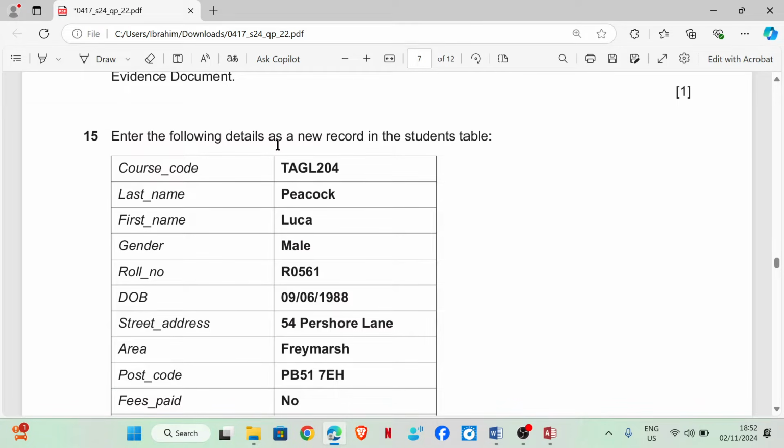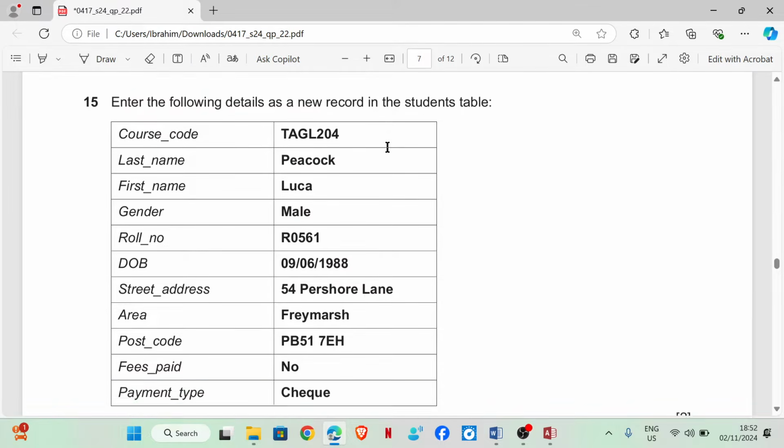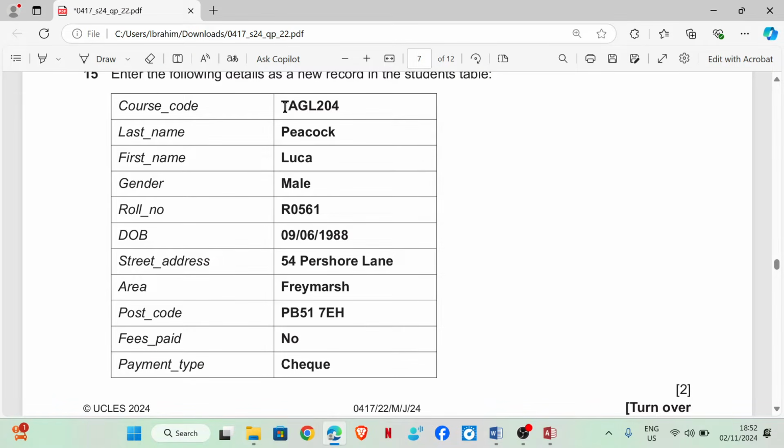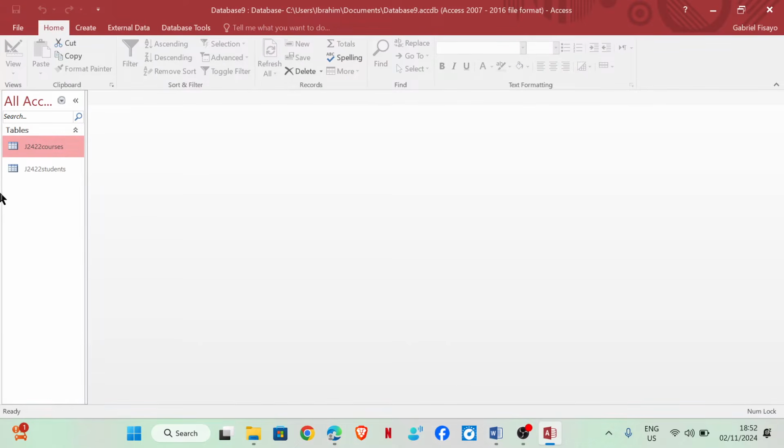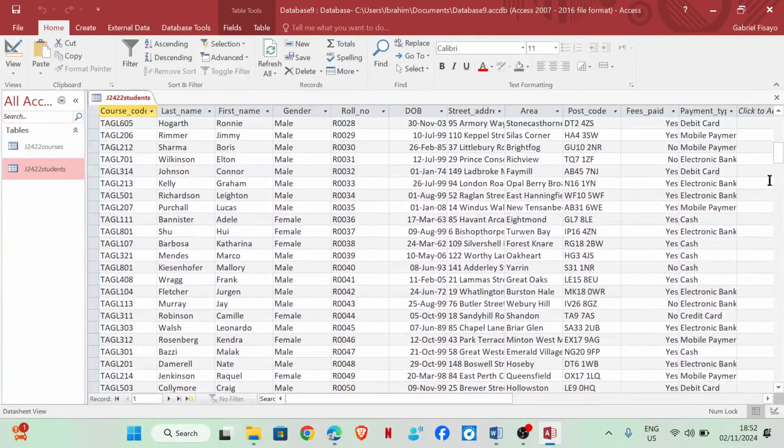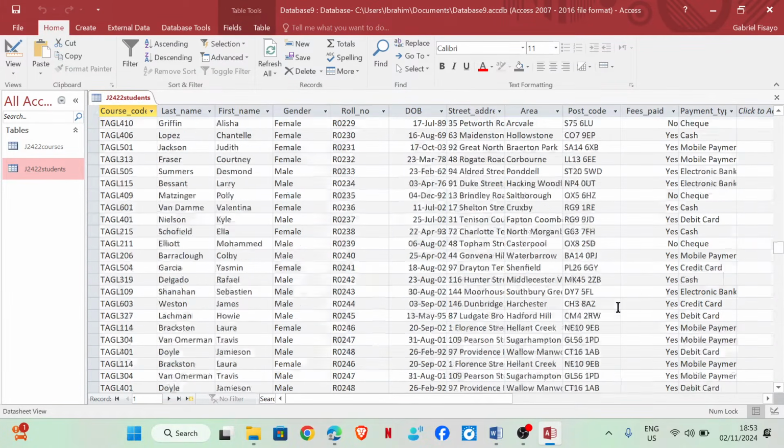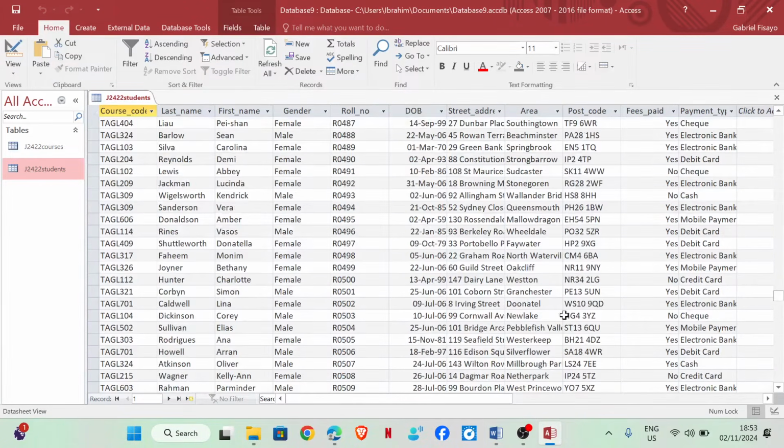Enter the following details as a new record in the student table. We need to enter all of these as a new record in the student table. We go to the last record.